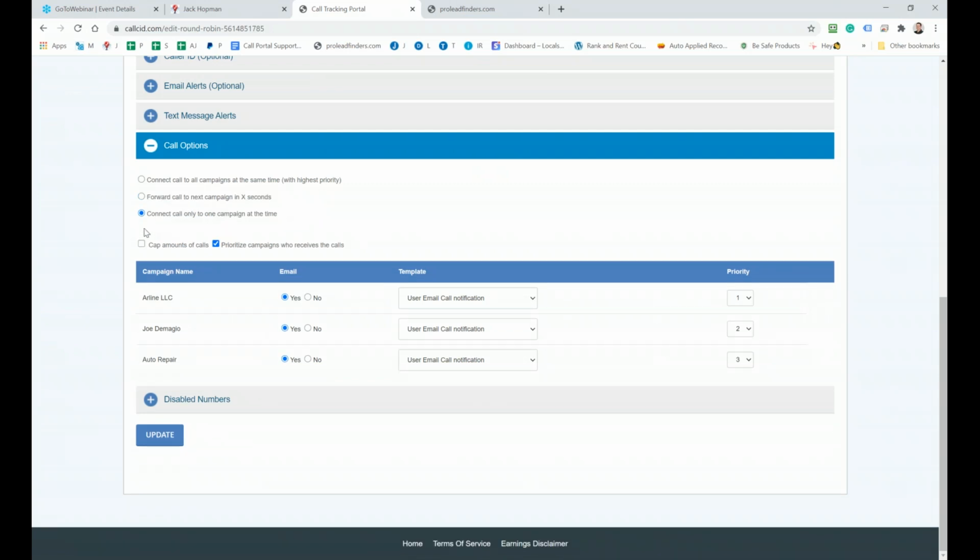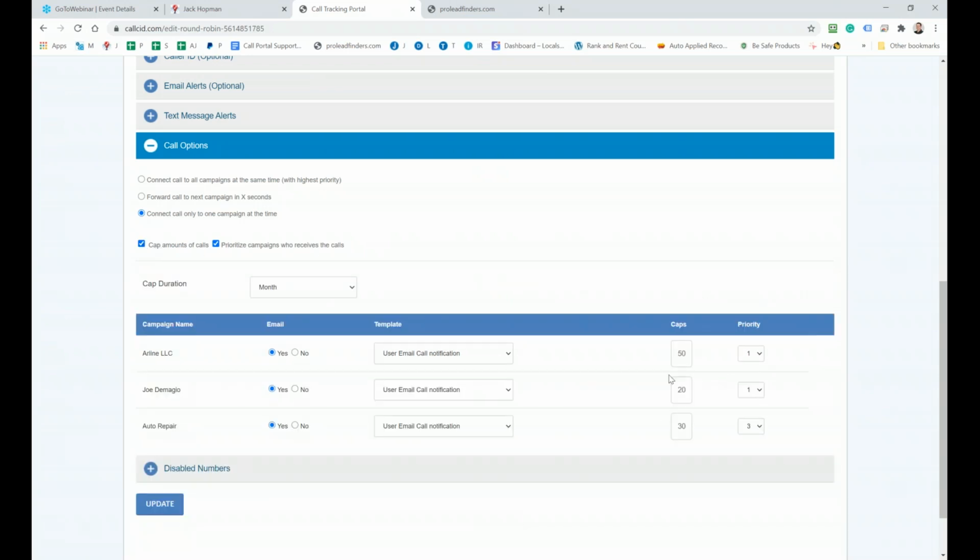And then connect all the campaigns at the same time. But let's say two have priority one, so they will get an uncapped amount of calls. Now it becomes kind of complicated, but here you can say they get the calls first, and once those 50 and 20 calls are filled, then the auto repair company gets the call.